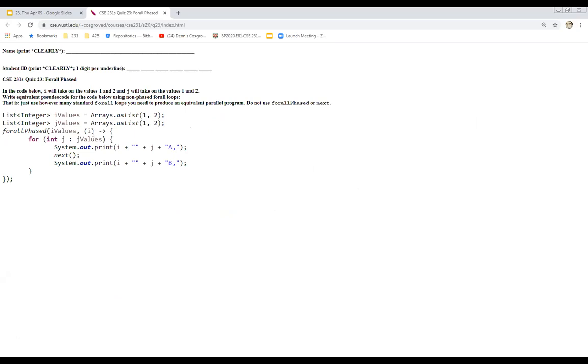We're going to have a forall phase loop. We're going to pass it in the i values, so the 1 and 2 will be passed in here. And then we do a normal, good old-fashioned Java sequential for loop. We're going to print out i j and a, then do phaser next, then print i j b.